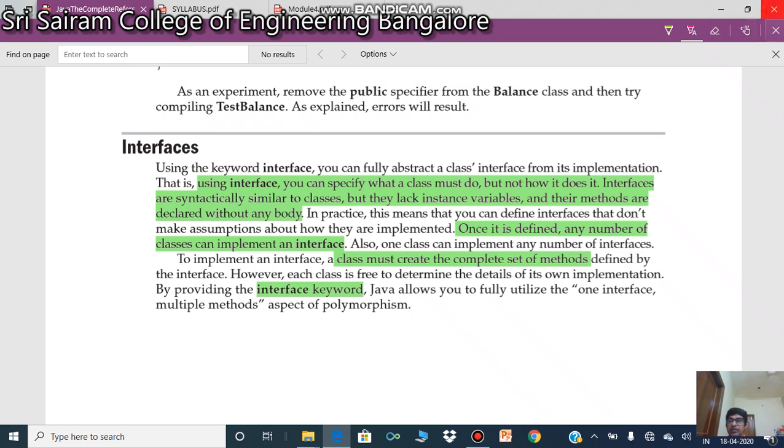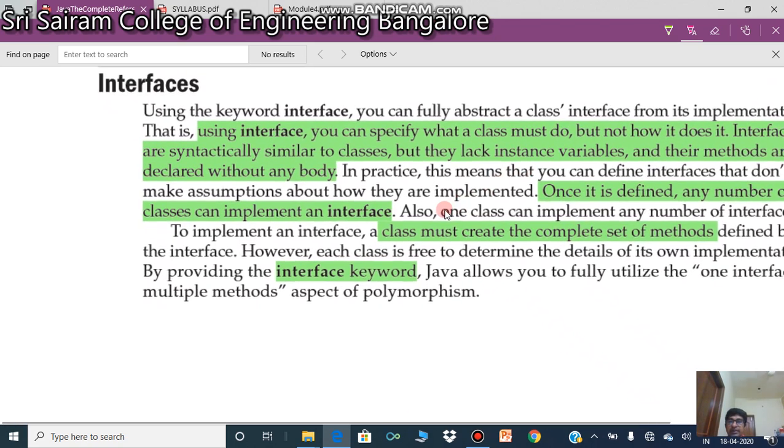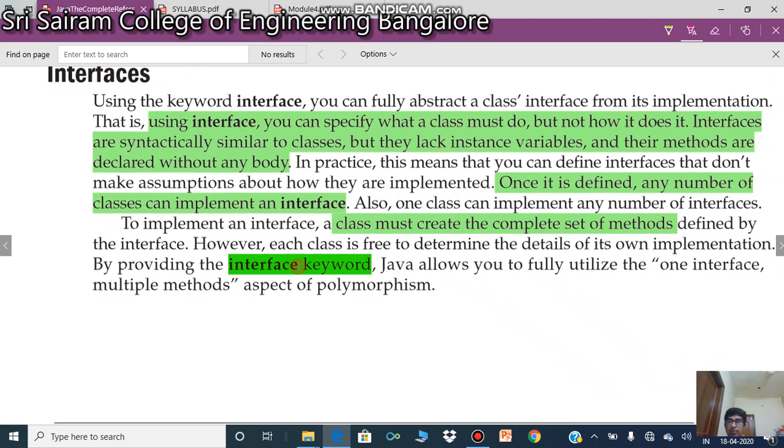So it says interfaces are syntactically similar to classes, but they lack instance variables and their methods are declared without any body. Once it is defined, any number of classes can implement an interface. Not like classes, interfaces you have to implement. Normally we use the keyword interface for this. So please remember we use the keyword interface.